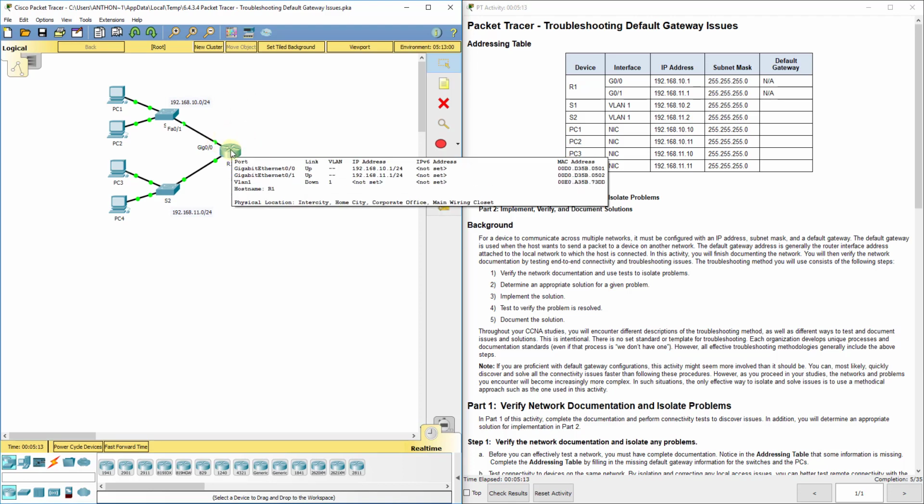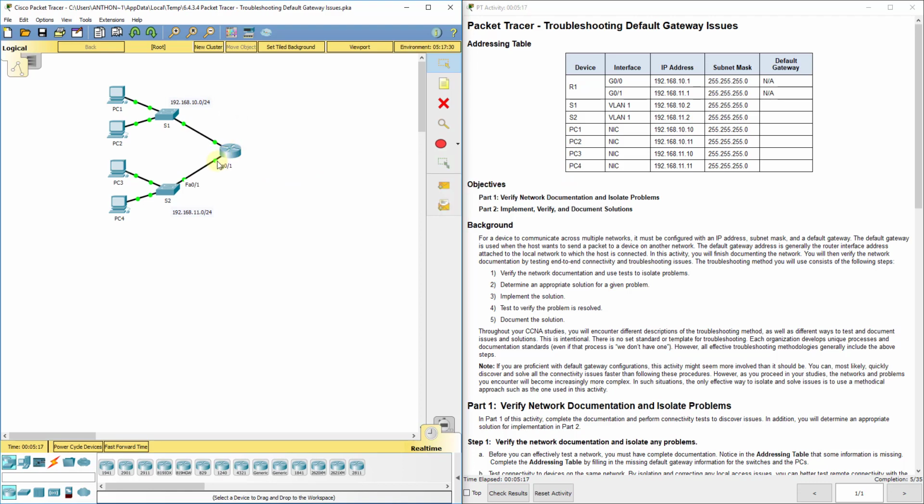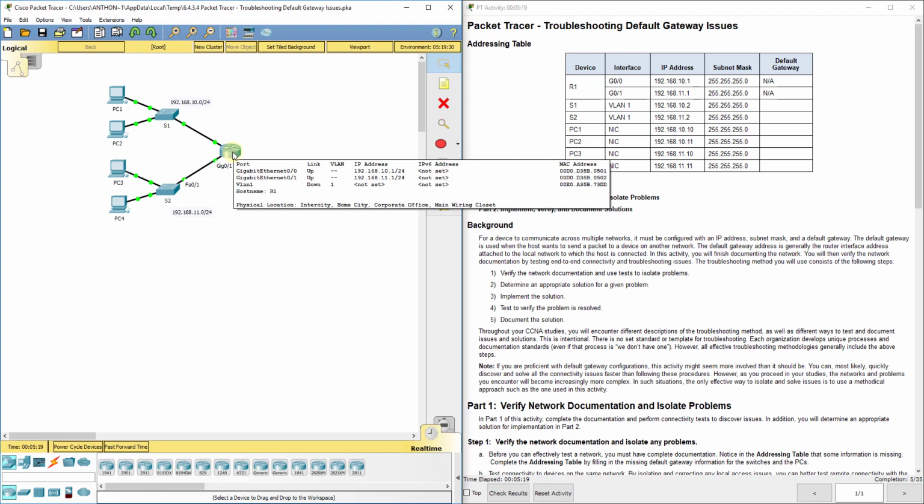Now, the other side of R1 is plugged into G0/1, so let's make sure that is correct, and it is. Also, we want to make sure that the IP address is right. We see it says 192.168.11.1, and it's up, which is good. And it's supposed to be 11.1 if you look at G0/1 in your addressing table. The subnet mask is also a /24 or 255.255.255.0. So that is all correct.